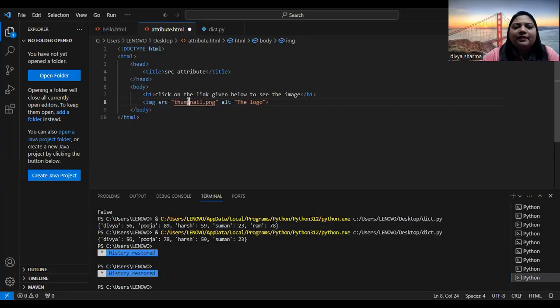Now I'm going to correct my file name. I have given the source attribute and the alternate attribute, and here I'm going to use the width attribute. Width equal to, suppose, 200 pixels. And I'm also going to give the height attribute, height is equal to, within double quotes, 150 pixels. Control S. So see what will be the output.